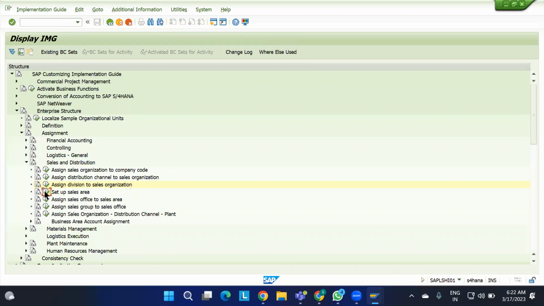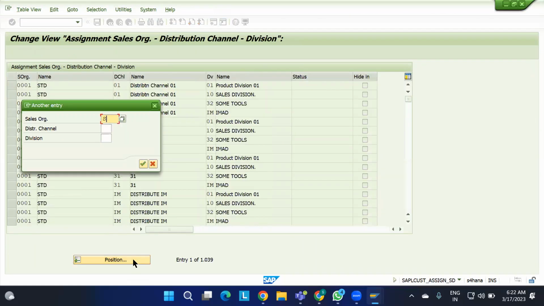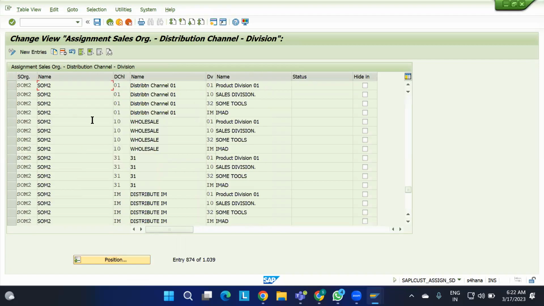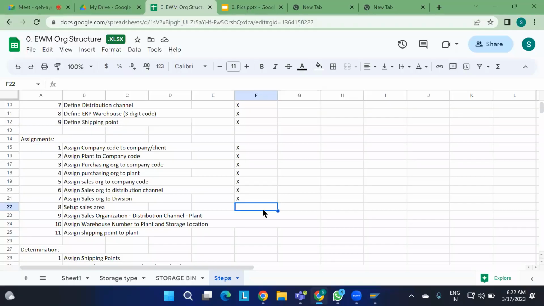Next, set up a sales area. We'll go here. Okay, we need to assign this SOM2 for 10 and 10 combination. So it is available. See, 10 and 10 combination, it is available for us. So we have defined this as well. Okay, so this is also done for us.